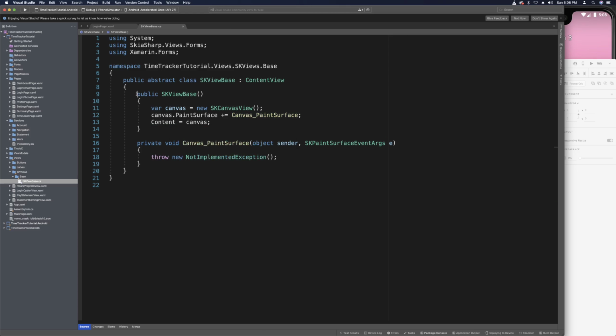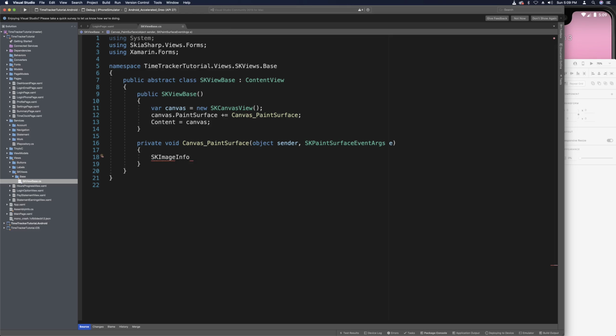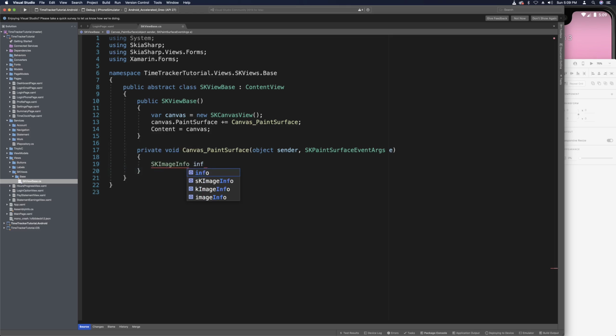So that's all we'll do here. The very next thing we need to do is implement this paint surface. So on canvas paint surface, we need to grab that SK image info from the SK paint surface event args. So we can do that by saying SK image info, and this is going to give us things like the width and height and all that. And so we can use a quick fix to just import the using for Skia Sharp. And then we can say info, and this will be e.info.